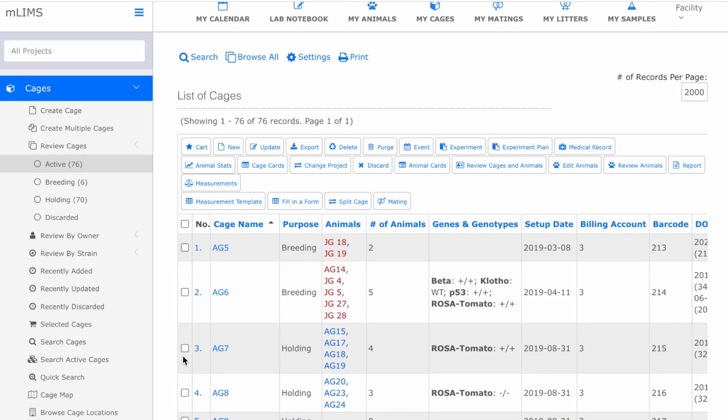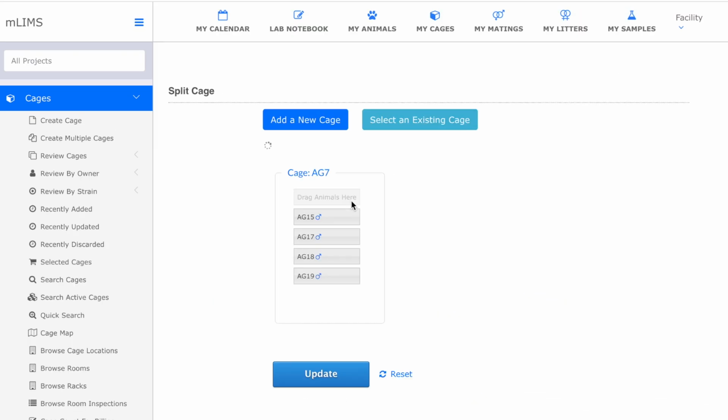Select a cage to split. Click the Split Cage Tool button. You can split the current cage into an existing cage or add a new cage.